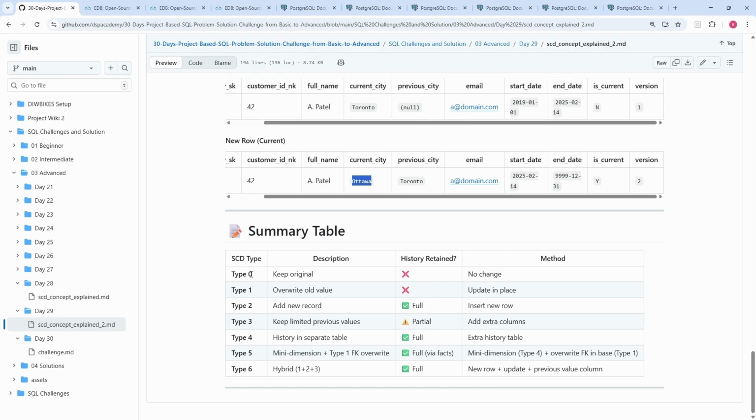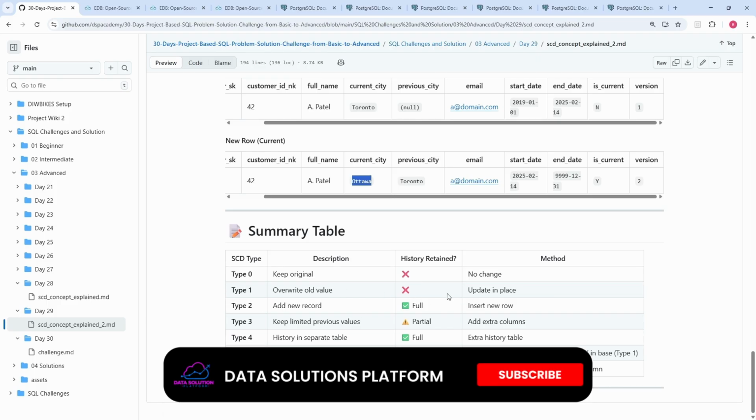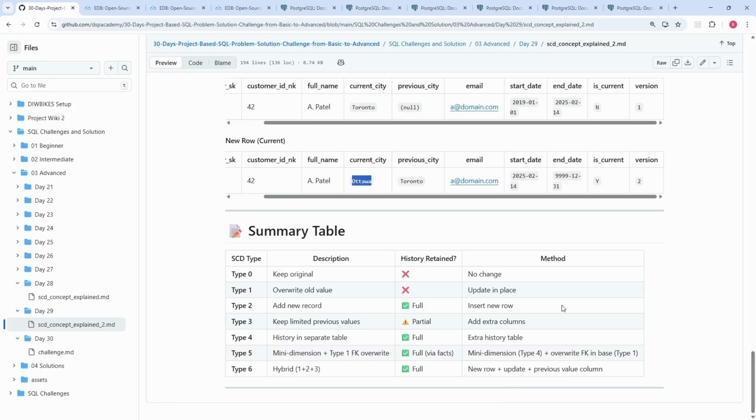All right, so let's quickly go through this summary table. As we can see, type 0: keep original, no change. Type 1: override old value, update in place, no history kept. Type 2: full history, insert new row. Type 3: keep limited previous values, only the previous value, and add an extra column. And then type 4: history in a separate table, right? That's when you have type 1 and type 2 in the same setup, as type 4.